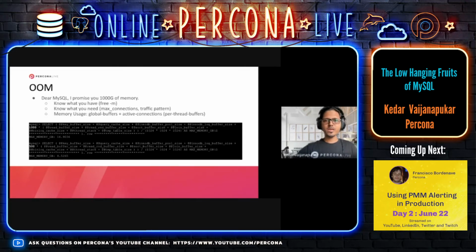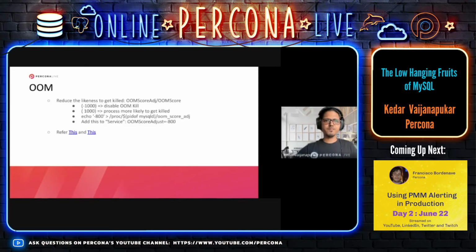So how can we avoid getting out of memory killed? There are a few things we can do. To start with, the first is max connections. Max connections should be a sane value. Just because you want to serve 2000 connections, you need to have a bulky system for that. As per current configuration, if you can only serve 500 connections, you should only set it to 500.